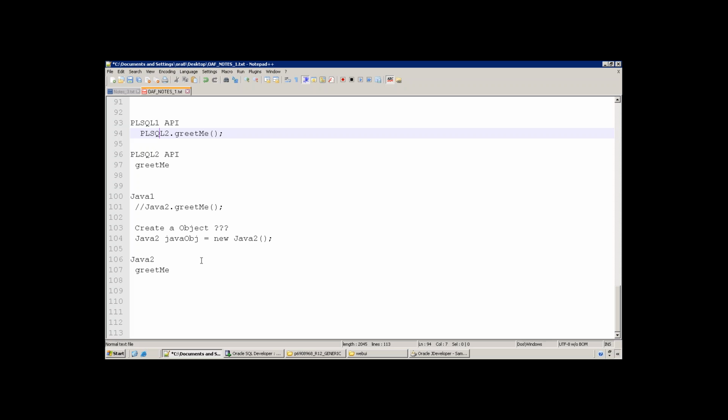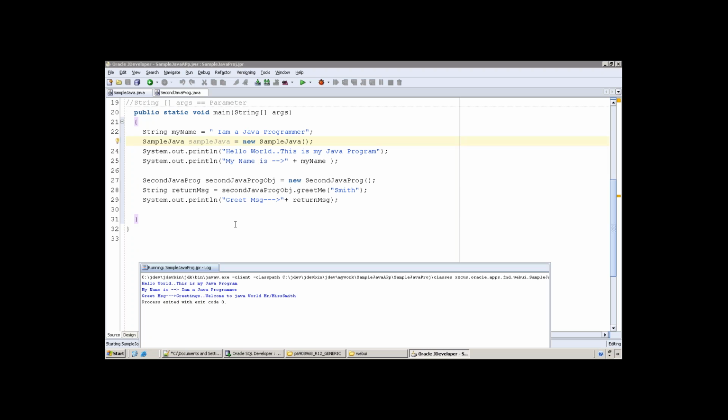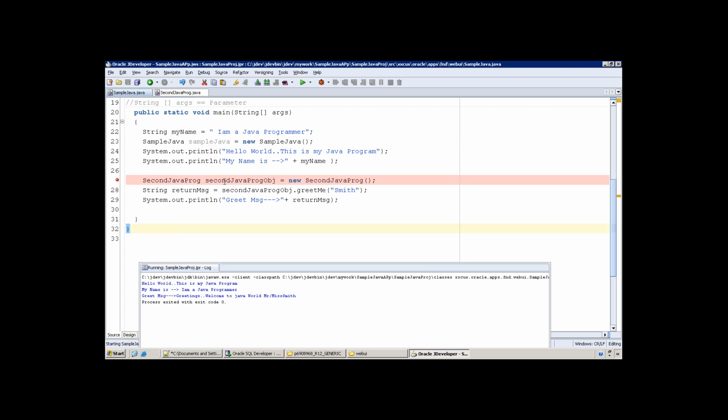memory allocated, it's nothing but initialization. You're allocating some memory for this particular Java 2 object, and once you have the memory allocated for the Java 2 object, you can invoke the methods which are available inside it. The only extra thing we are trying to do is create an object, and using an object we are playing around.